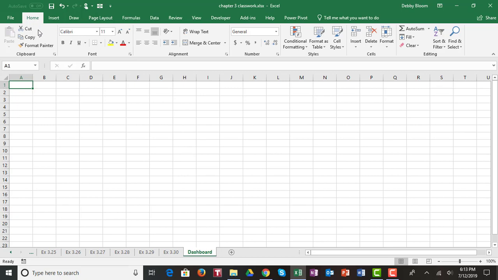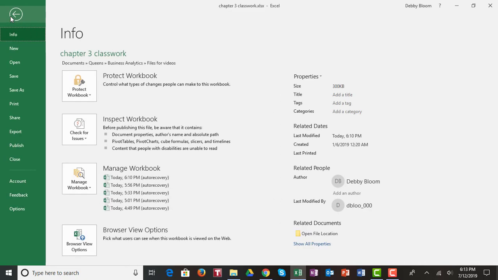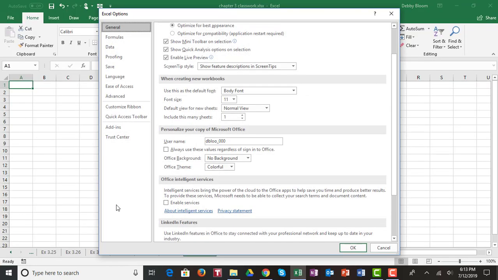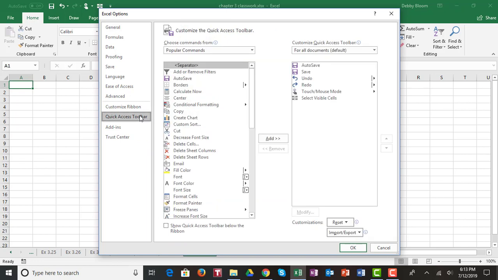To add our camera tool, we're going to click File and then Options right at the bottom. We're going to click Quick Access Toolbar because it's much easier to add an icon to the Quick Access Toolbar than it is to add it to the ribbon. If you want to customize the ribbon, you have to add a new group. We can just add it to the Quick Access Toolbar, and I'll show you where it is when we finish.